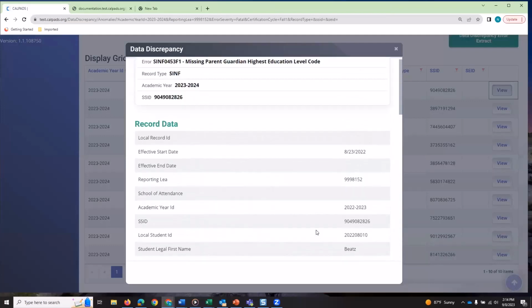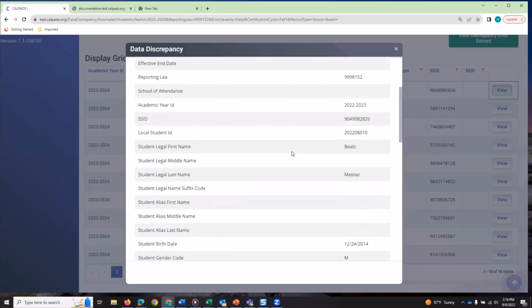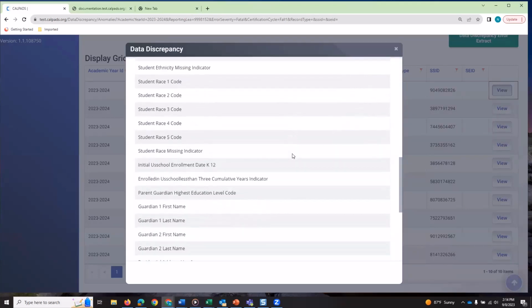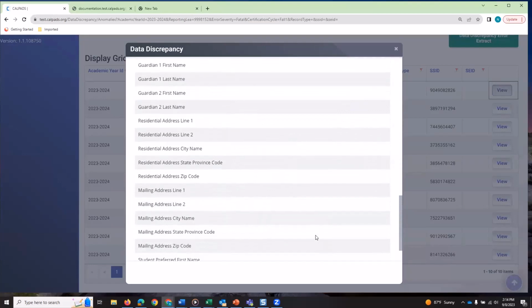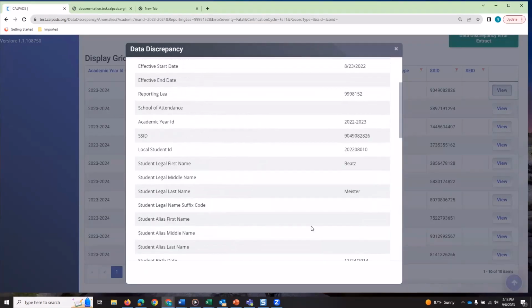One thing to note, this is not a submission error. This is not reflective of data in a file or data in your student information system. Being that it's a data discrepancy, this record is looking at ODS data. All right? Keep that in mind. This record is looking at ODS data. What you see in this error is in CALPADS currently, similar to cert error.